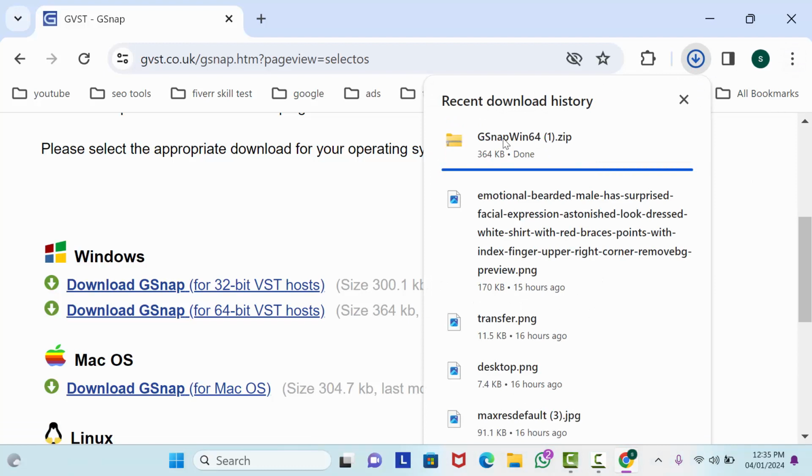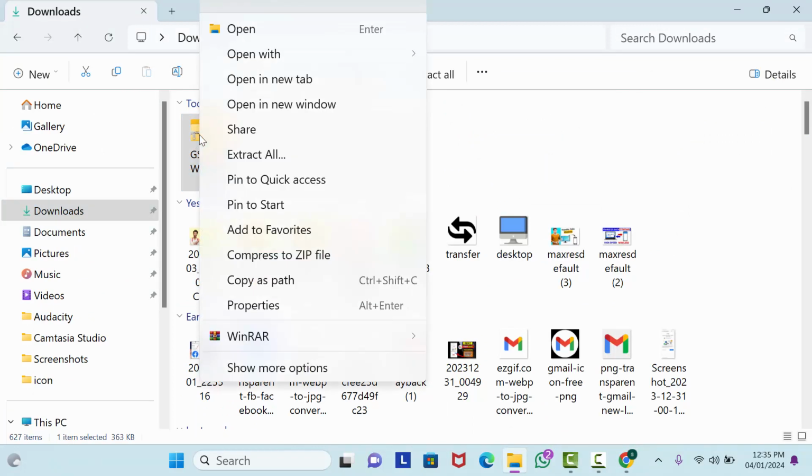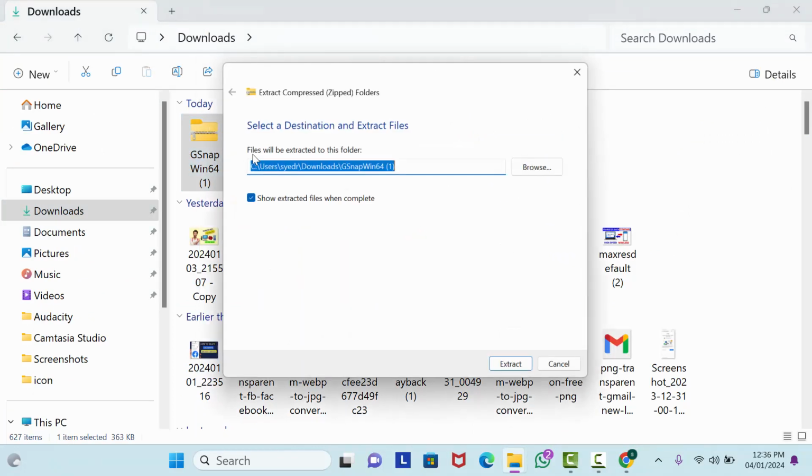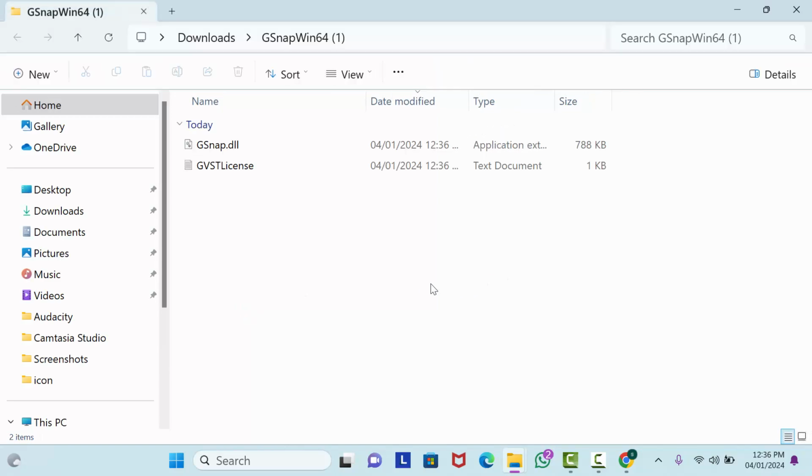After the download process completes, open your download folder. After that, select that zip file and click the right button. Then click on extract all. Then click on extract. After that, you will find here the gsnap.dll plugin file. Copy it.